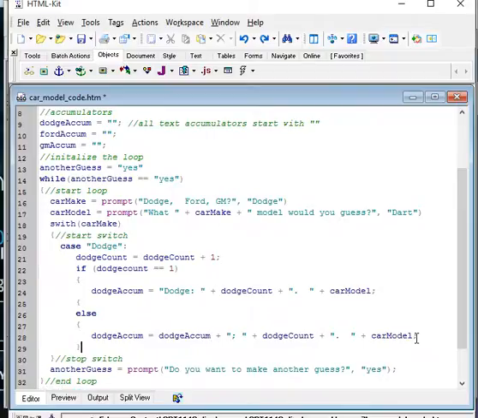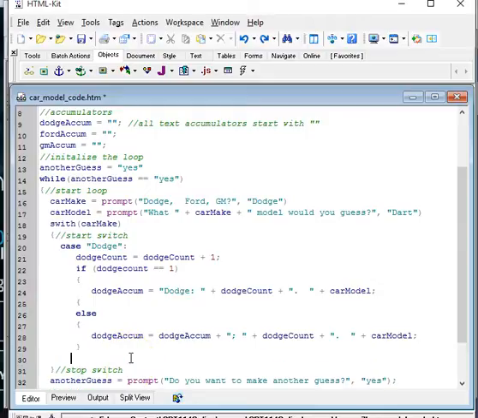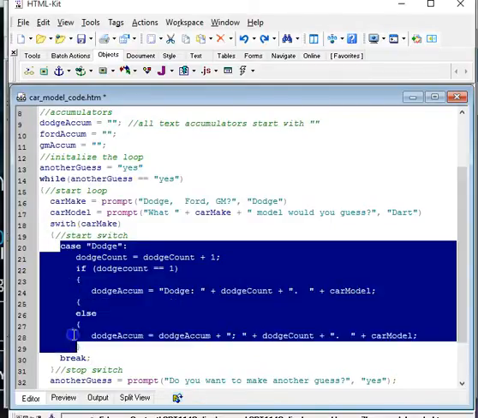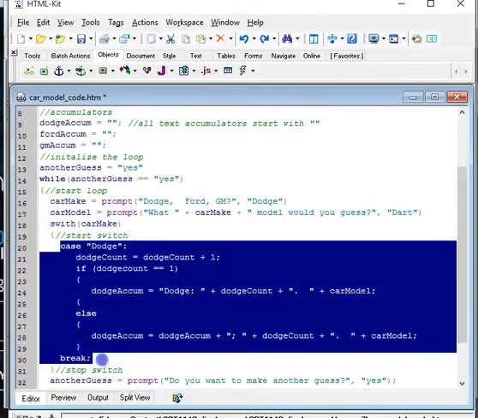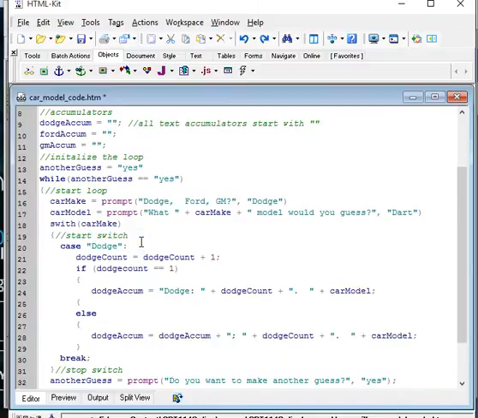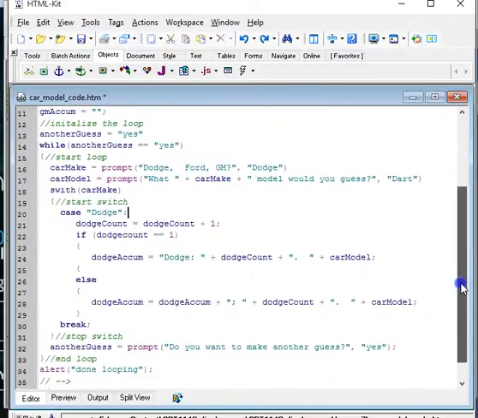So that's why I have a stop switch down here. Oh, one more thing. In order to end the case, we have to put in break. All right, so this is the dodge case right here. That's everything to process the dodge records. Everything else has been started and stopped. So I can go ahead now and save this and see if I can accumulate some dodge stuff.